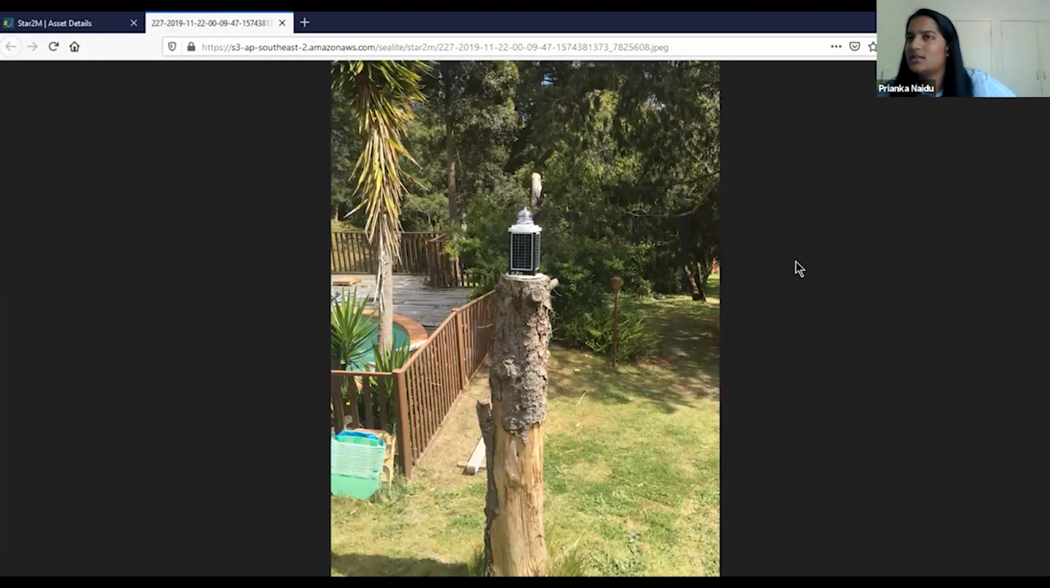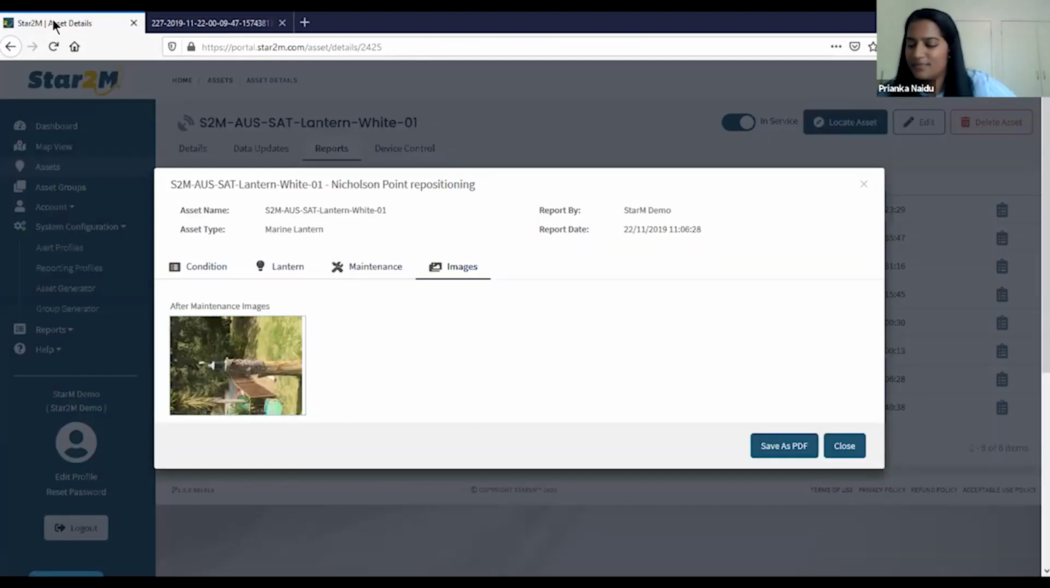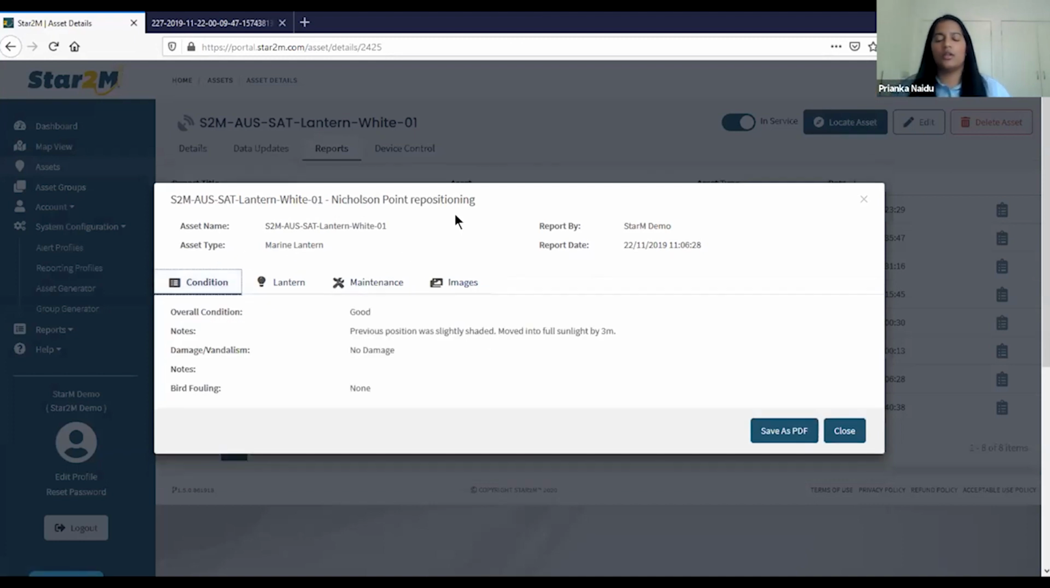Great. So as Wade mentioned before, you can also use the information entered in a maintenance report to correlate that back to your asset performance data. So for this example, you can see that the position of the asset itself was changed to be in an area of better sunlight. So you would expect your charge current, for example, to increase after the service.